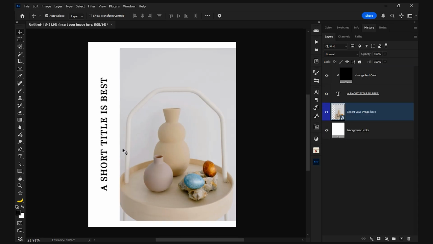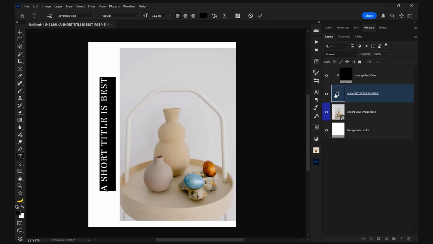Now watch, I'll change the text here. You can customize the font, color, and size however you like to match your project.